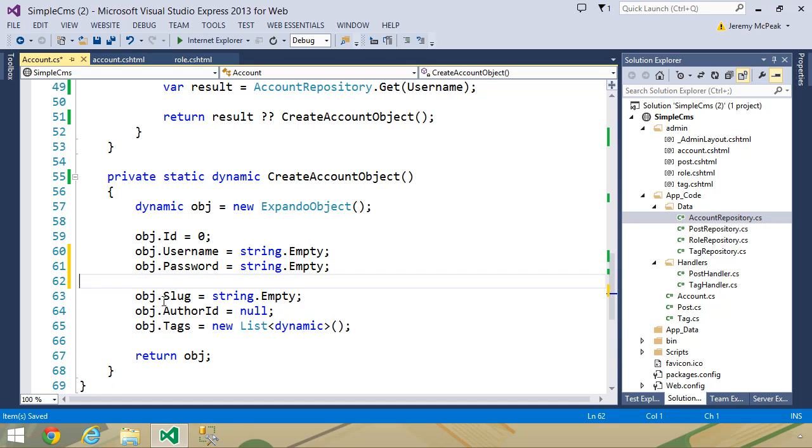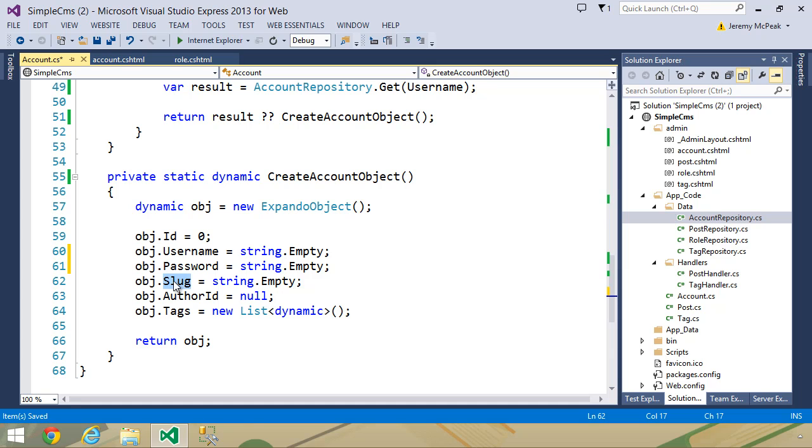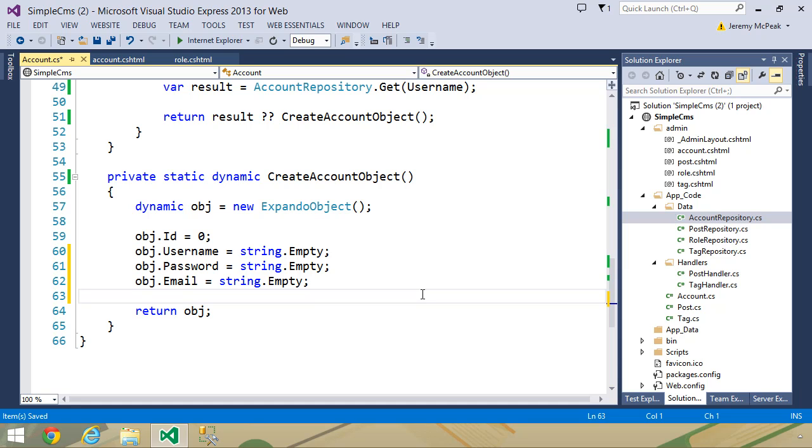So let's delete everything that isn't a string. Let's change slug to email, and we can get rid of author ID and tags. Now, we might need a roles property, although no, we shouldn't, because we're not going to worry about assigning the roles to the user object itself. Anytime we want to retrieve the roles for a user, we need to hit the database.